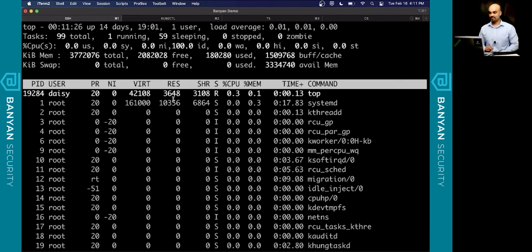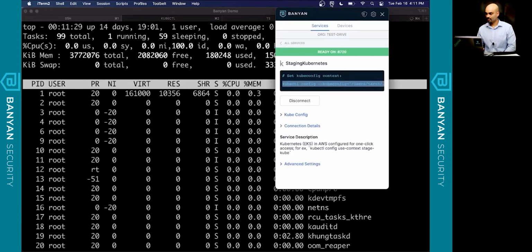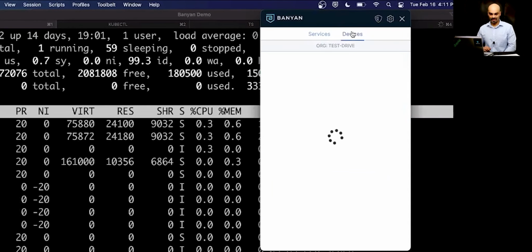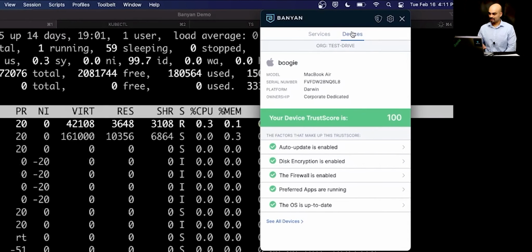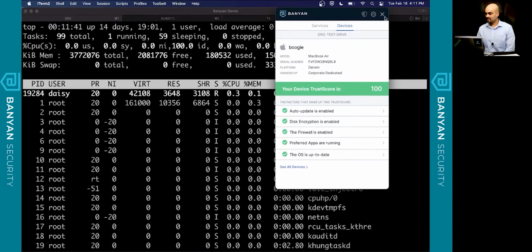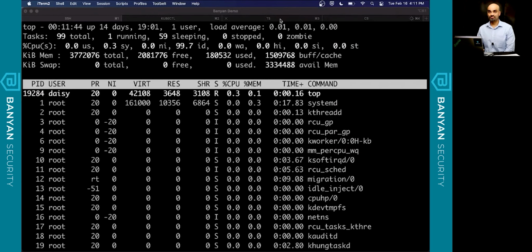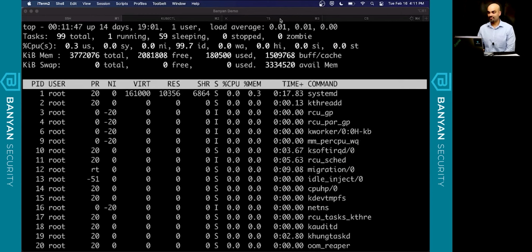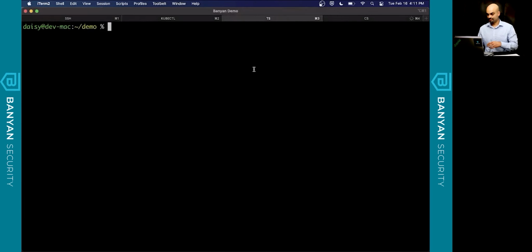Now let's see Banyan's trust scoring in action as well. Let's come back to the SSH server she's logged into, where we're monitoring all the processes. As you can see on the Devices tab, Banyan has computed the trust score of Daisy's device. It's at 100 because all the different organization factors are met. Let's turn off, for example, say CrowdStrike, which is a required factor for this organization. So I have a script which will just stop CrowdStrike.